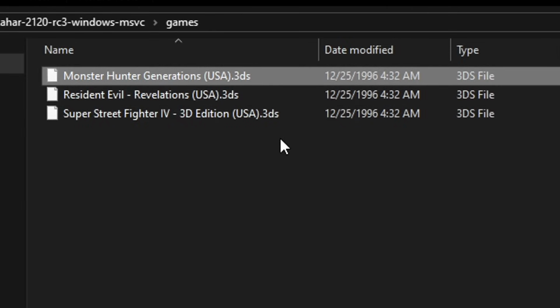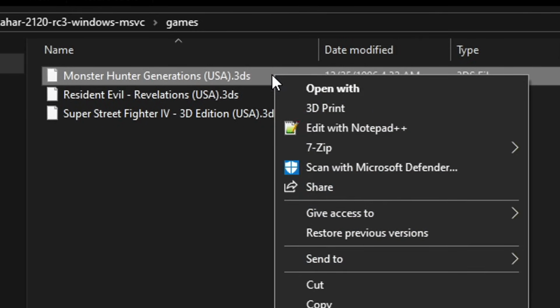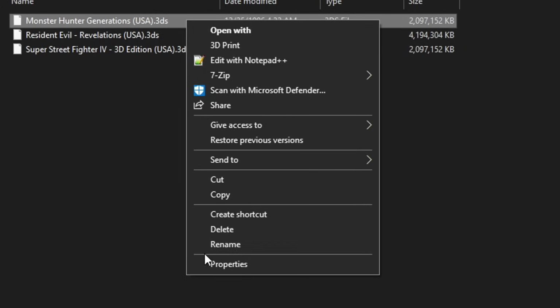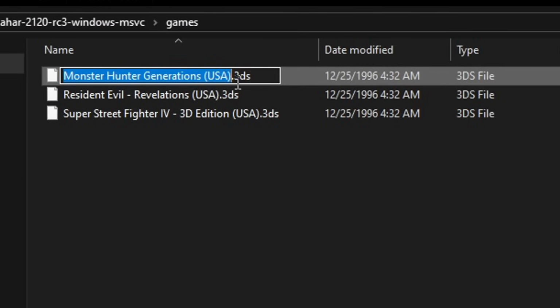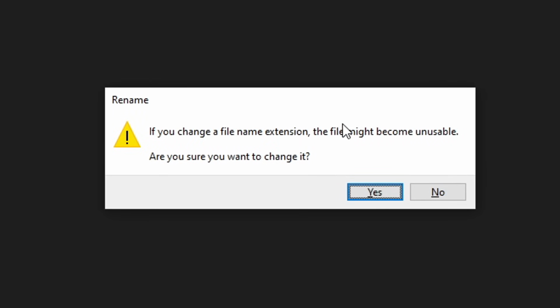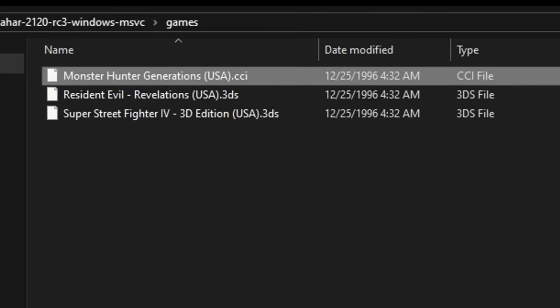So what you're gonna do is, on your game, you're gonna click on it with the right button on your mouse, and then you're gonna select the rename option. Now, when it's like this, you're gonna click on the end of it, and you're going to replace the 3DS with CCI, and then you're gonna press enter. This window will show up, click on yes, and then it will change the format of your game.